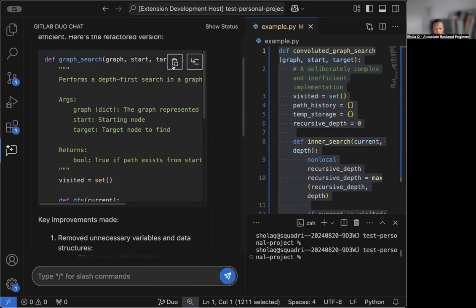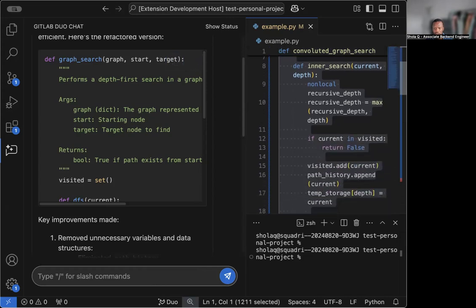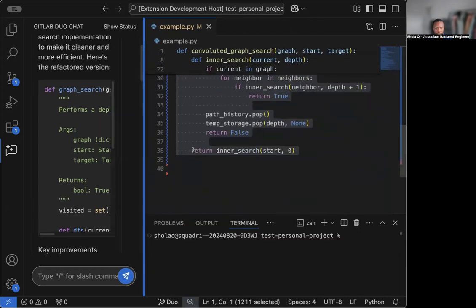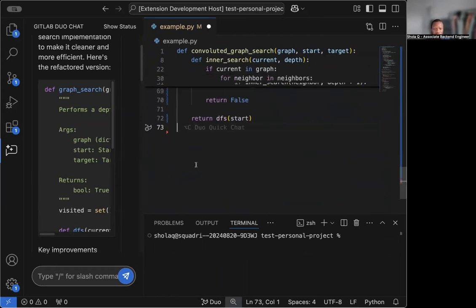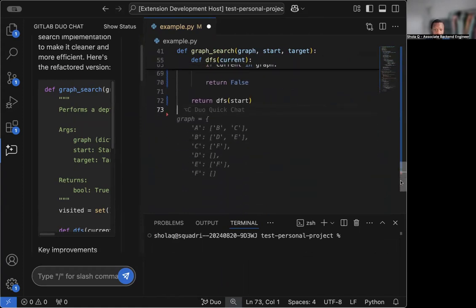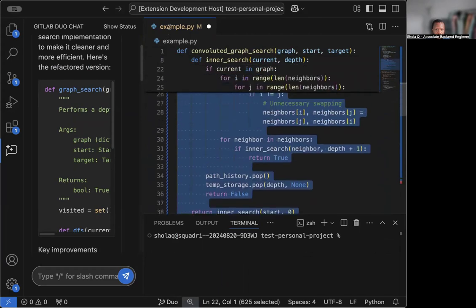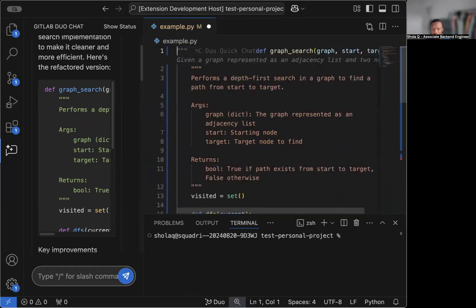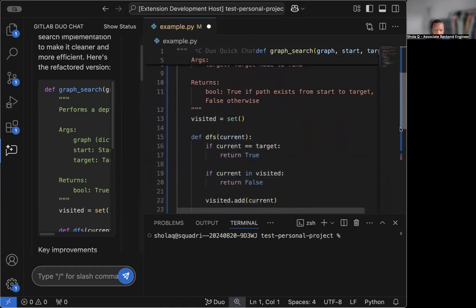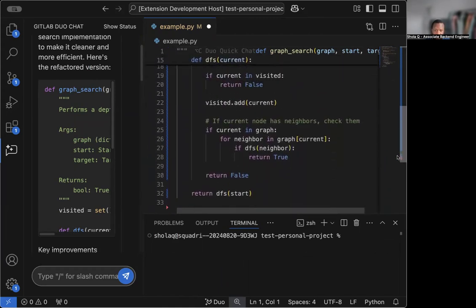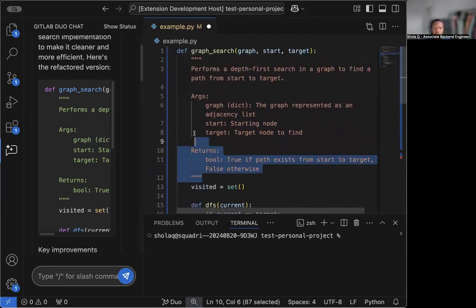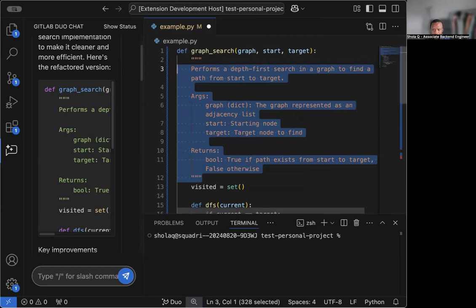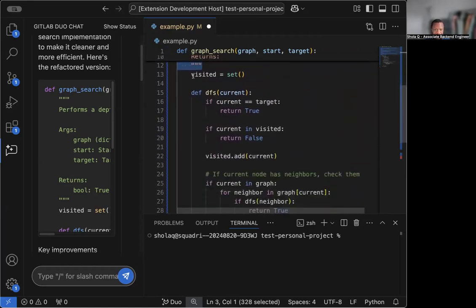So if I just copy this code here and then paste it into the file itself, I'm just going to remove this for now, and then we can look at the lines of code that we've got. So in total, we've got about 32 lines of code, but if we take a proper look, we can see that most of those are actually for the comments. So Duo has made the same algorithm more performant, more readable, with fewer lines of code for the actual implementation as well.